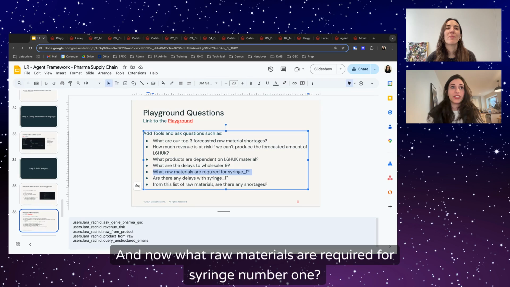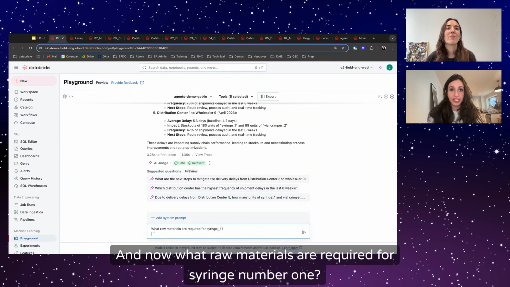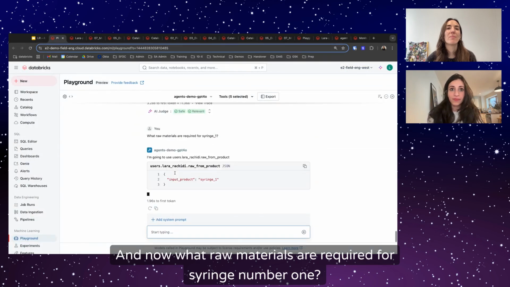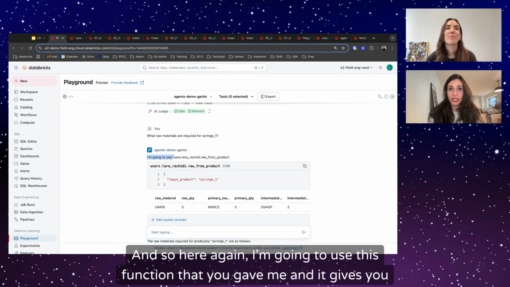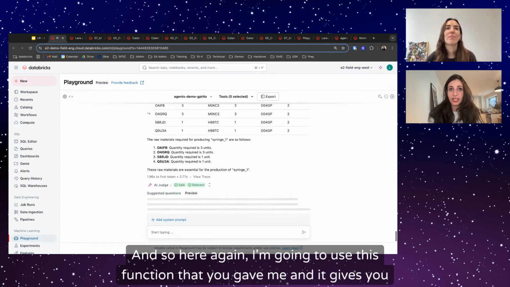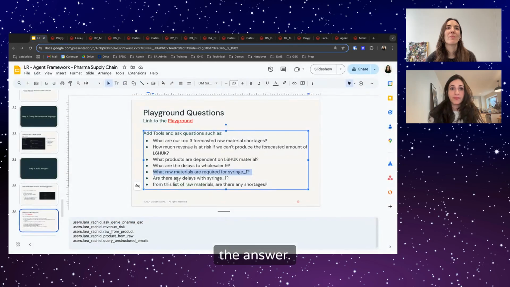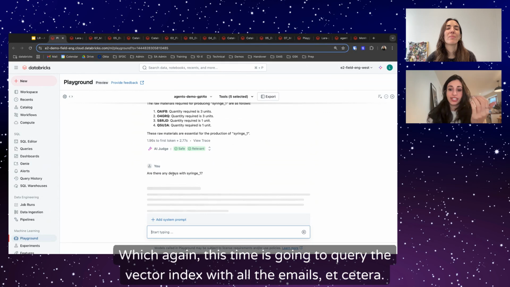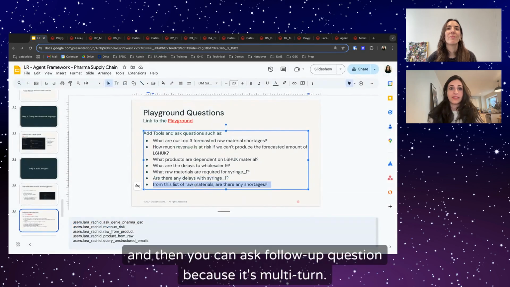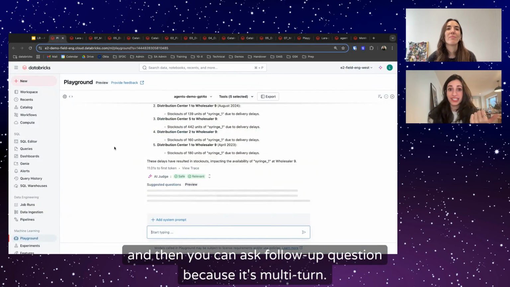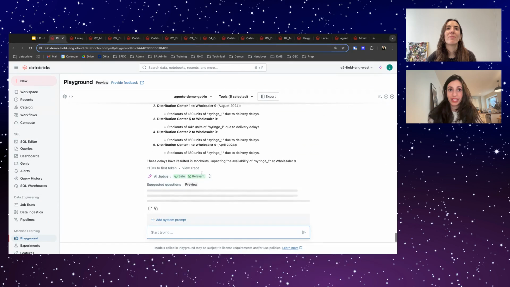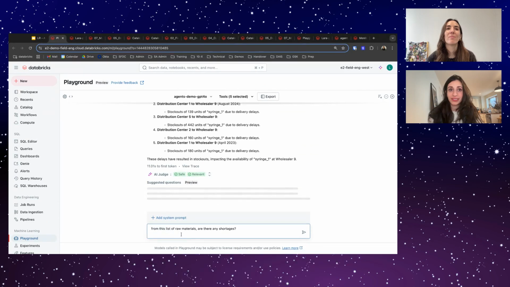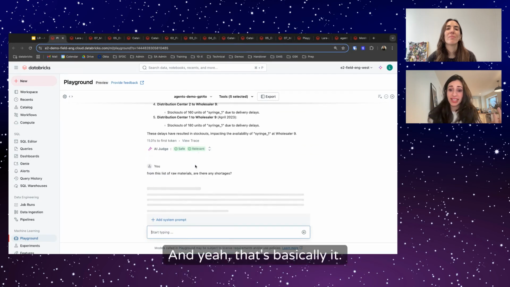And now, what raw materials are required for syringe number 1? And so here again, I'm going to use this function that you gave me, and it gives you the answer. Are there any delays with this? Which again, this time is going to query the vector index with all the emails, etc. And then you can ask a follow-up question because it's multi-turn. And yeah, that's basically it.